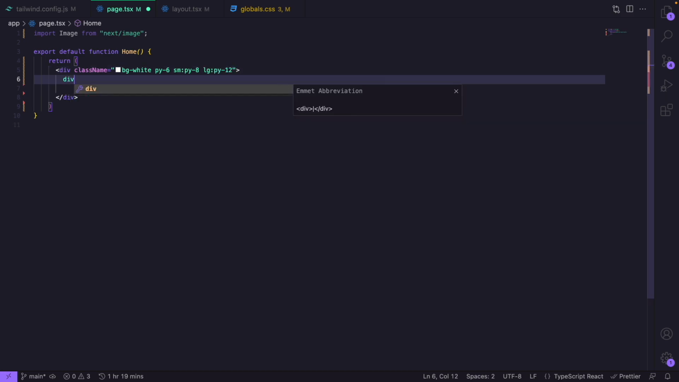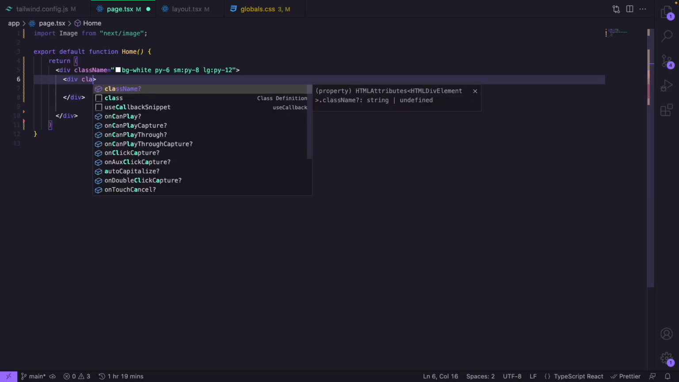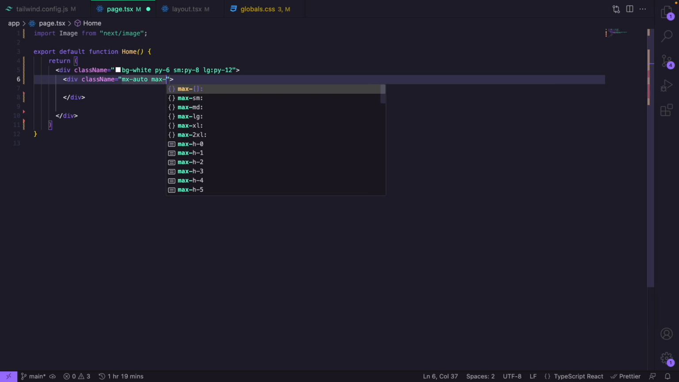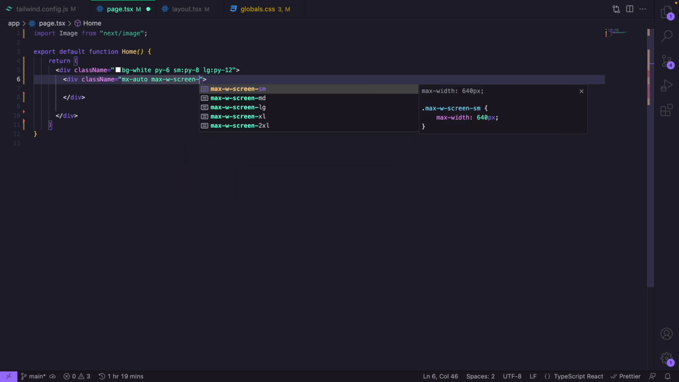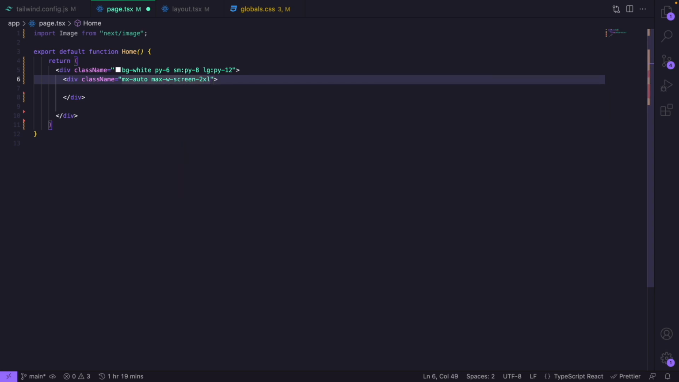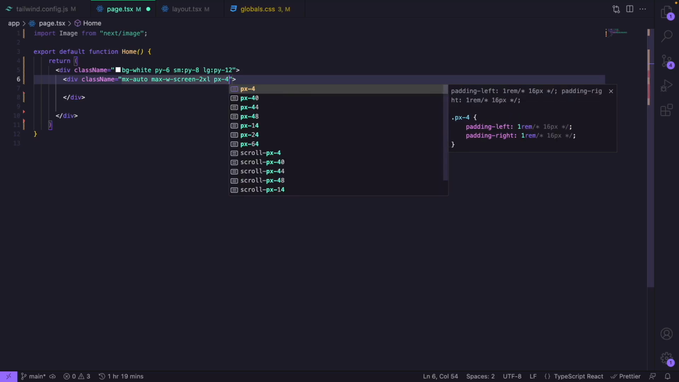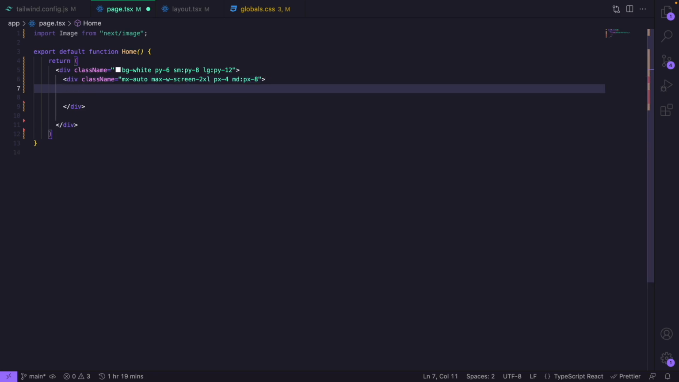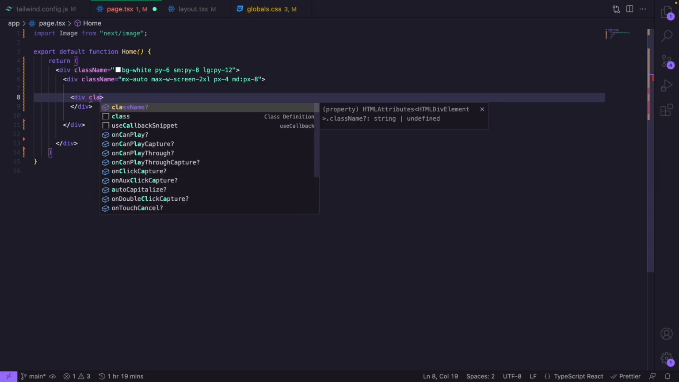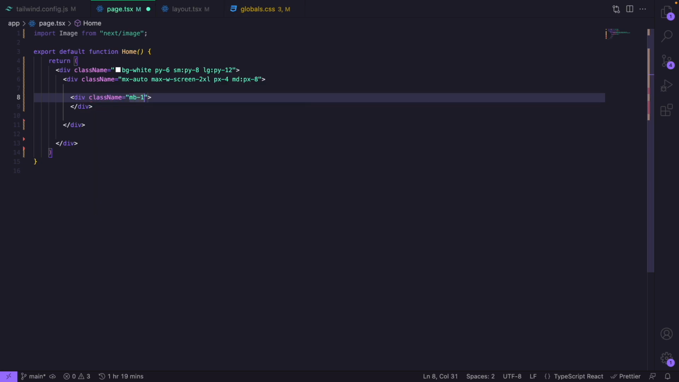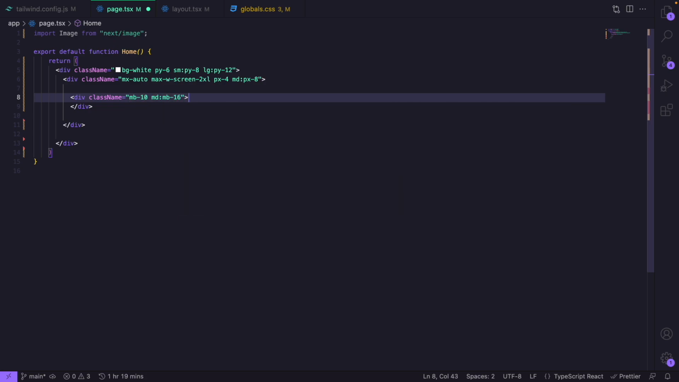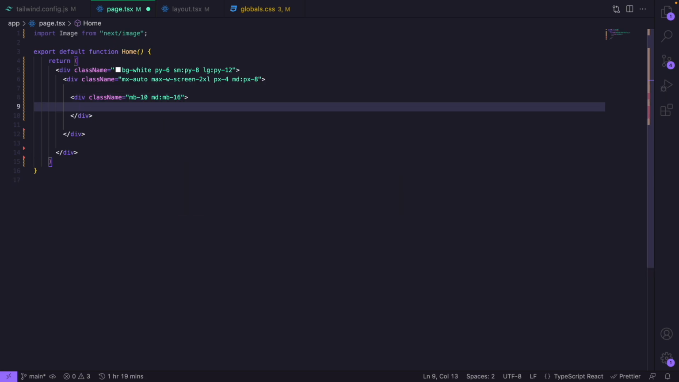Inside of this div I want to create another div. And let me style that. So let's give it a class name of mx-auto, max-w-screen-2xl. Then I will also want to have a padding x of 4 and a medium of padding x of 8. Then inside of this div, let me create another div and let me style that. So let's give it a class name, which will be margin bottom of 10 and medium, which will be margin bottom of 16.